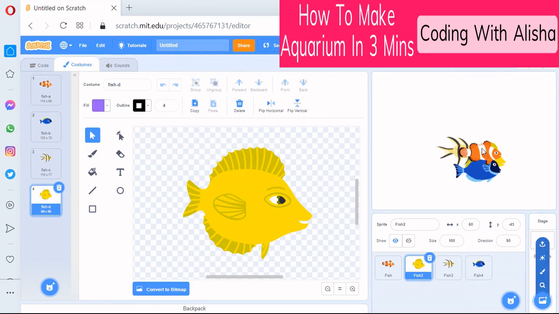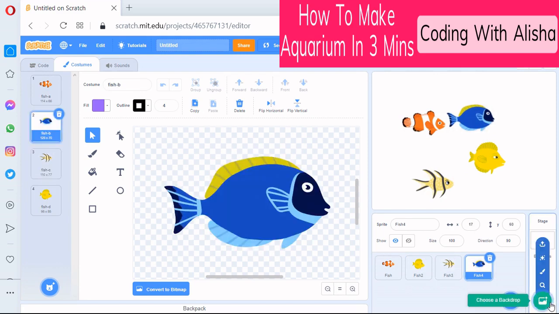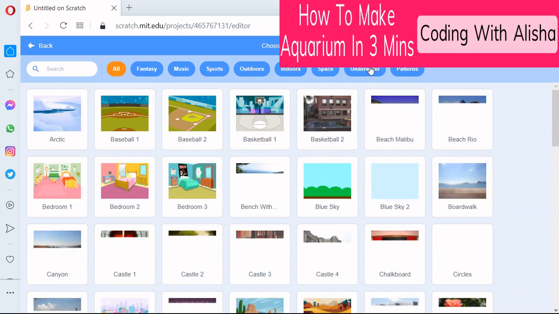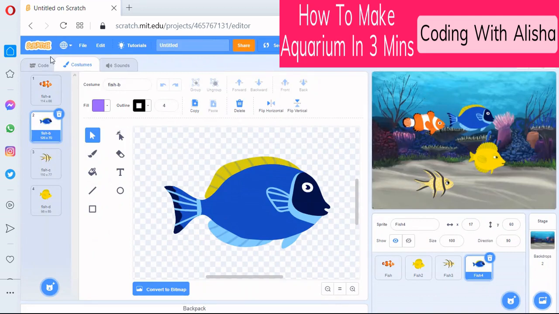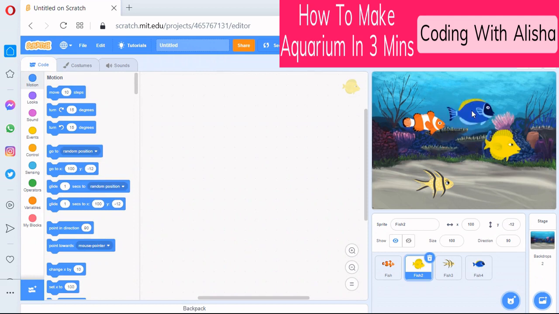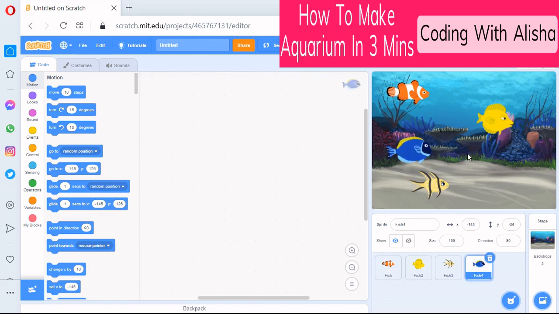Now I am going to first arrange them, then choose a backdrop. I'm going to go to the underwater category and choose this underwater 2 backdrop, and I'm going to arrange the fishes again. Now I am going to add the code in it.